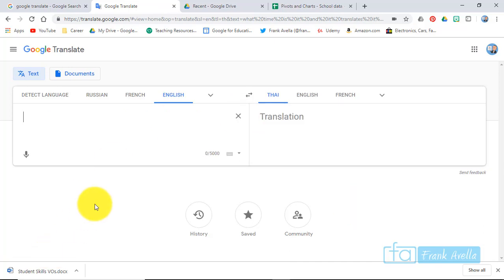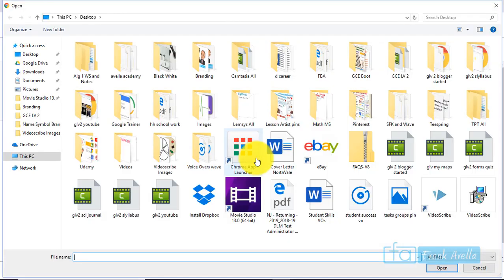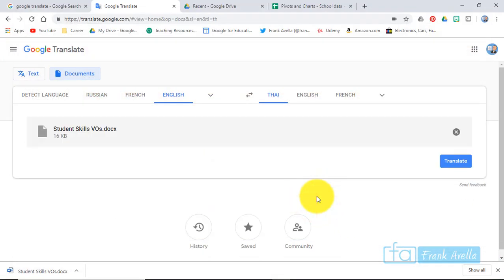So now let's say you want to use Google Translate to translate an entire document, which is one of the best things you can do here, right? So let's go to Documents. I'm going to browse my computer. And let's see what we have here. This is a study skills voiceover for a YouTube video that I did.